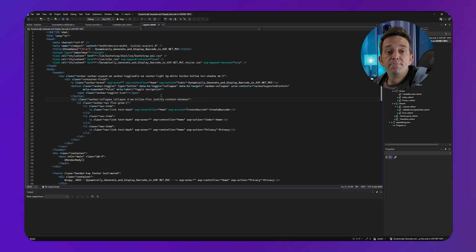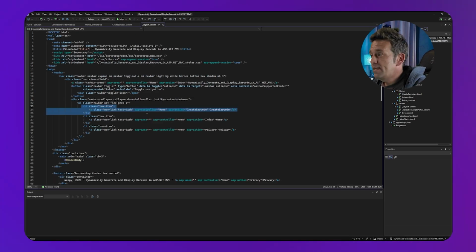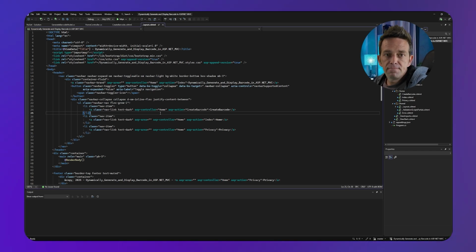One small but easy to miss step, we added a nav link in _Layout.cshtml pointing to the CreateBarcode action. Without this, users have no way to reach the page from the main navigation. It's a quick addition, but don't skip it. So let's run it and see the full flow.